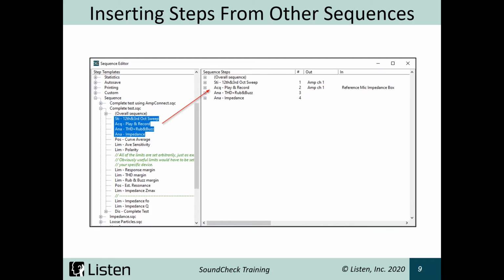So the tools are very similar, very helpful, but just remember the two differences. The subsequences can't be edited and are related, and the step templates, once they're dragged in, can be edited and are no longer tied.